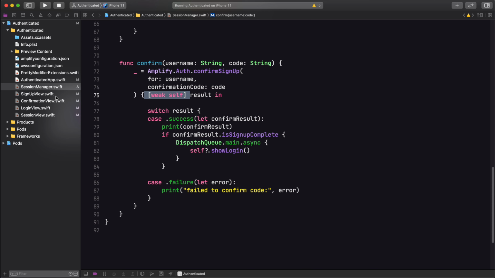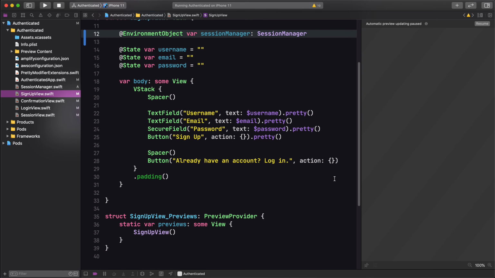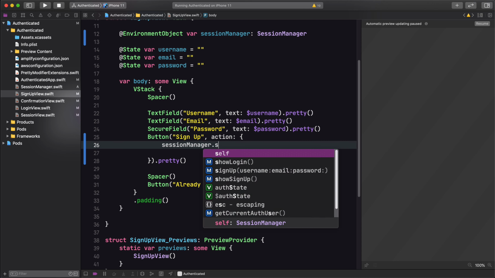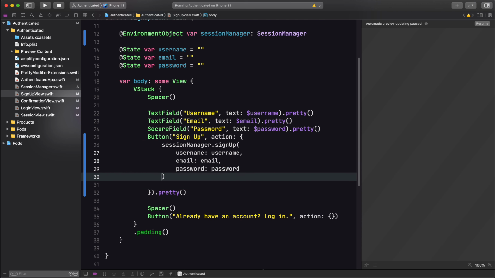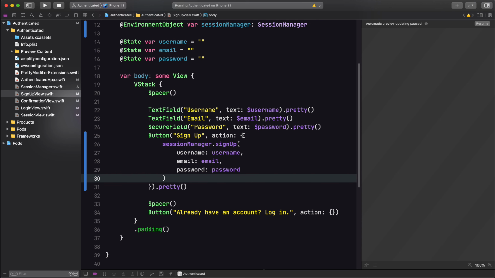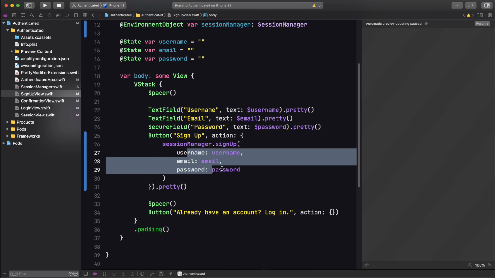We can head back over to the signup view and make sure that we call the correct methods whenever we need them. So as you can see, we have the signup button. So let's go ahead and call signup right here. All right, for the sign up button, as you can see inside the action, I'm just simply calling session manager.signup, passing in each of the respective properties.